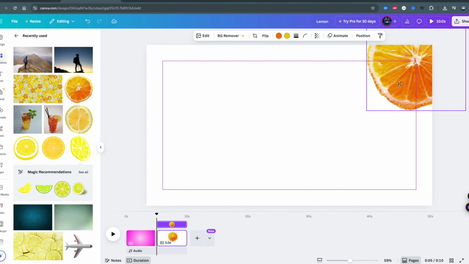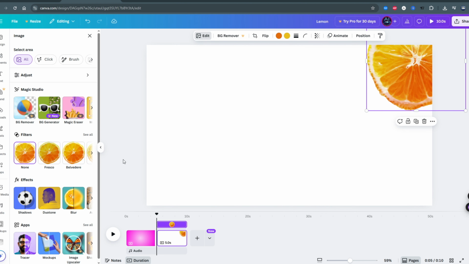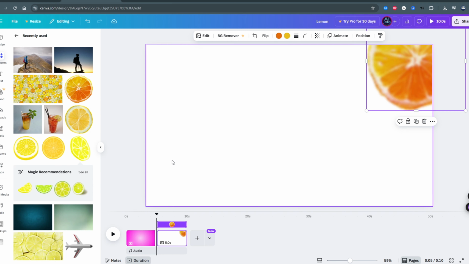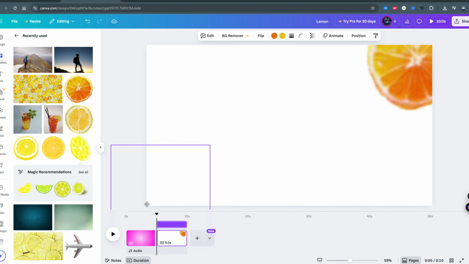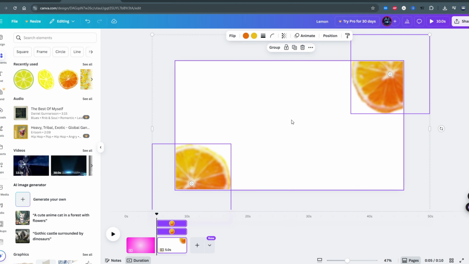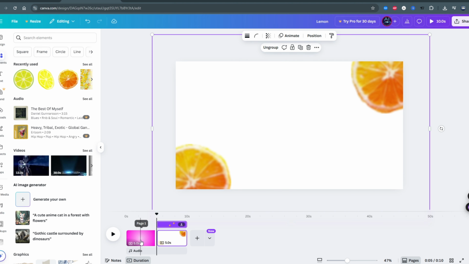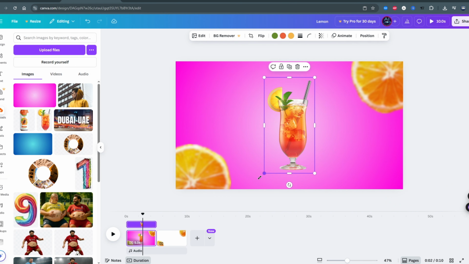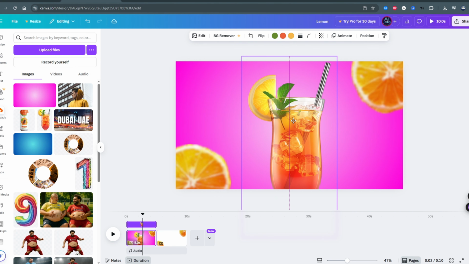Let's use this lemon slice image. Let's place one of them here. Go to Edit and blur the whole image, and set the intensity to 55. Let's place it here, then duplicate and place the second one here. Select both of them and click Group and Copy, and paste in the first page, and drag this sliced lemon image. Let's increase the size like this.